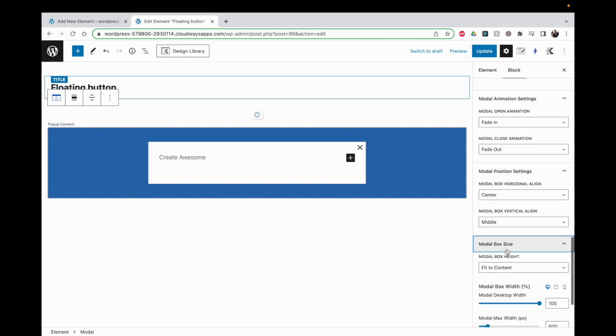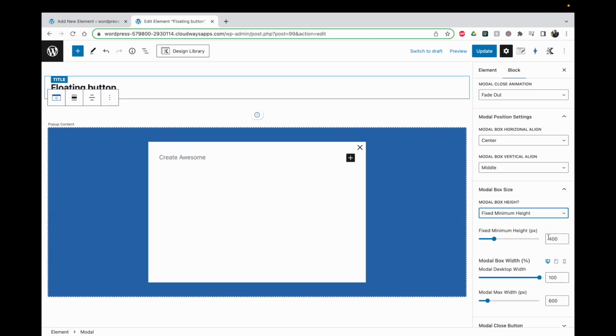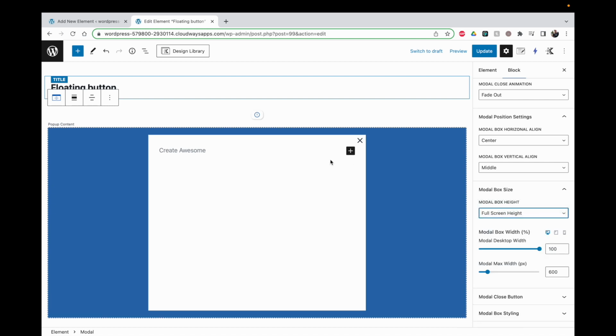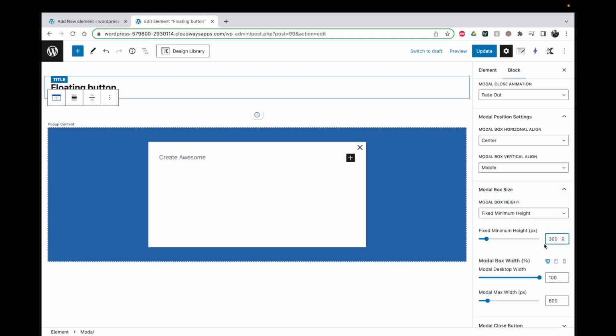This is also nice. Then you can see fit to content. So this means if I have a lot of content, my modal will be bigger. If I have almost no content, my modal will be really small. But I can also say I want it always to be a minimum height of 400 pixels by default, for example, or I want it to be always full screen height, so it's completely covering the whole screen if they click on the button. Yeah, but I'm not going to do this. Maybe let's say I want it to be minimum of 300 pixels.